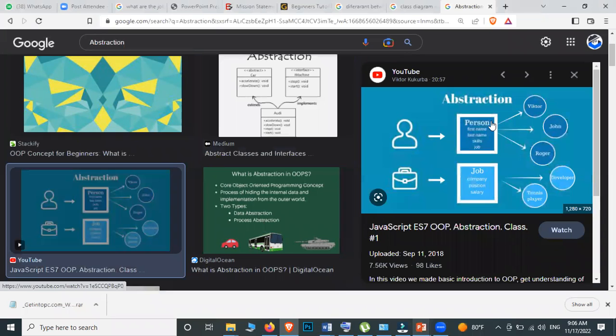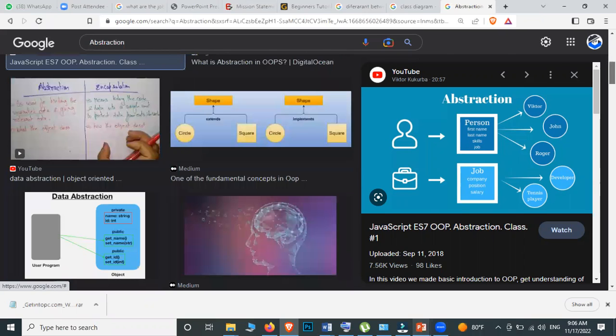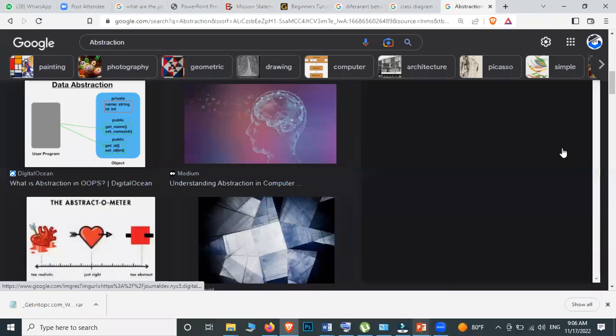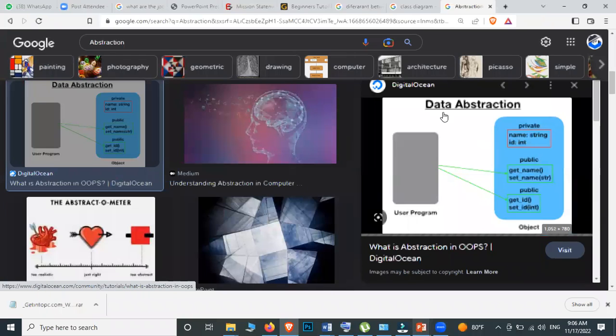Okay, so here see, a person is there. The first name Victor, John, Roger, likewise the names can be given, and this cannot be the abstracted class. Then a user class. So you will be giving the name and then the ID as an input to the system, but you won't be able to say what is the data type of the name.